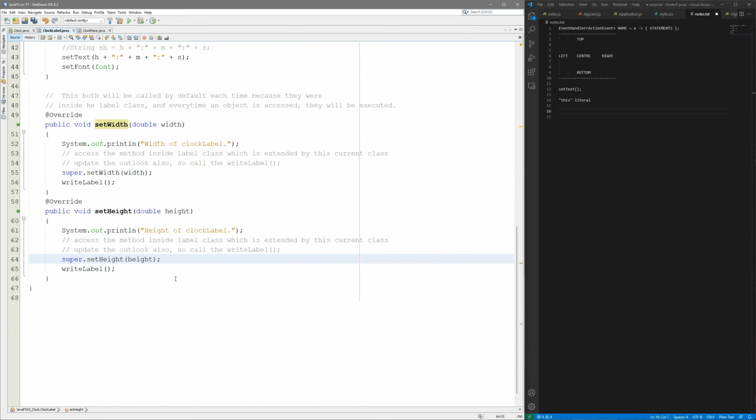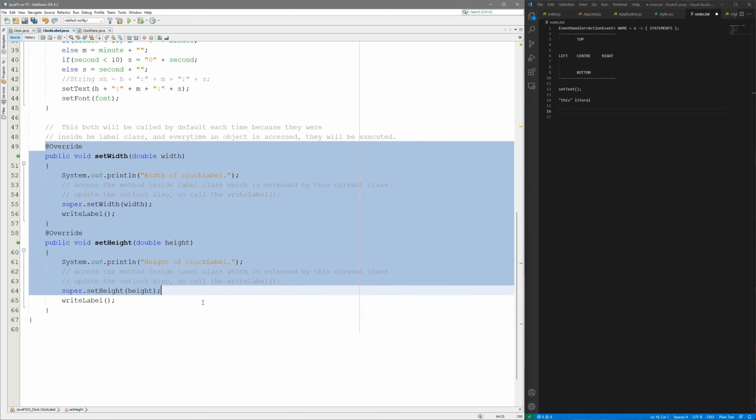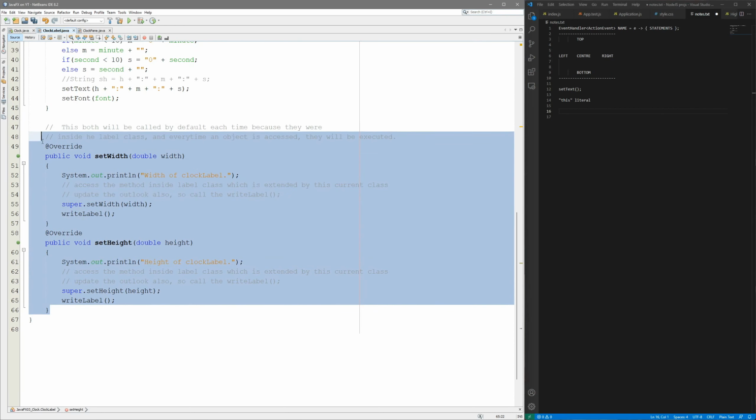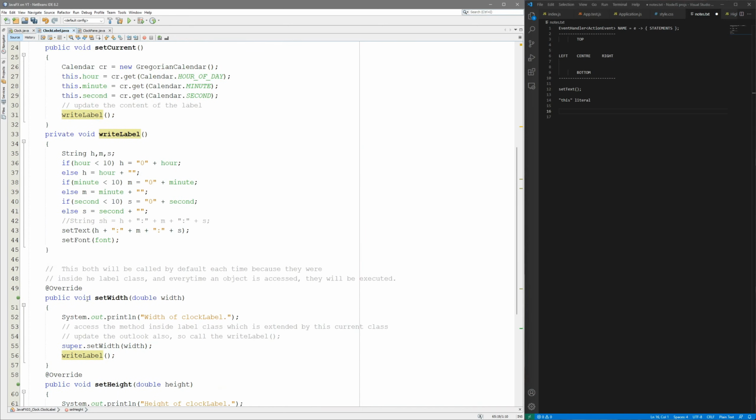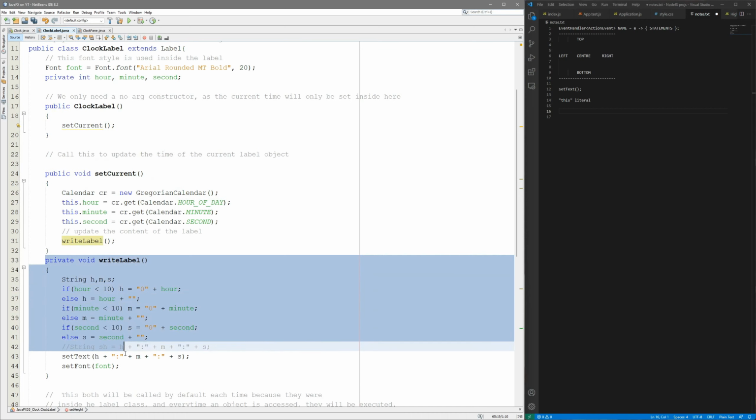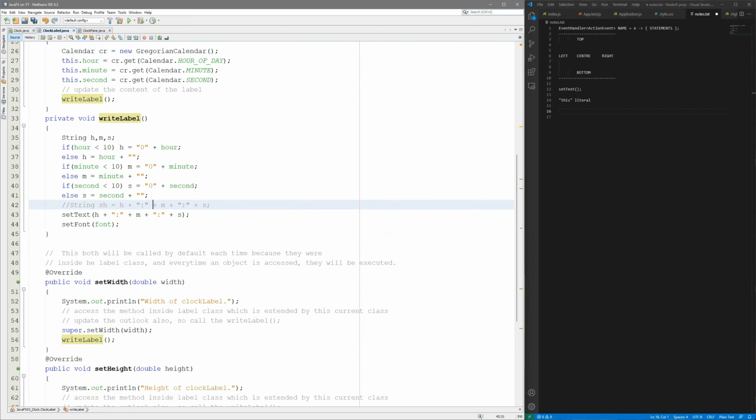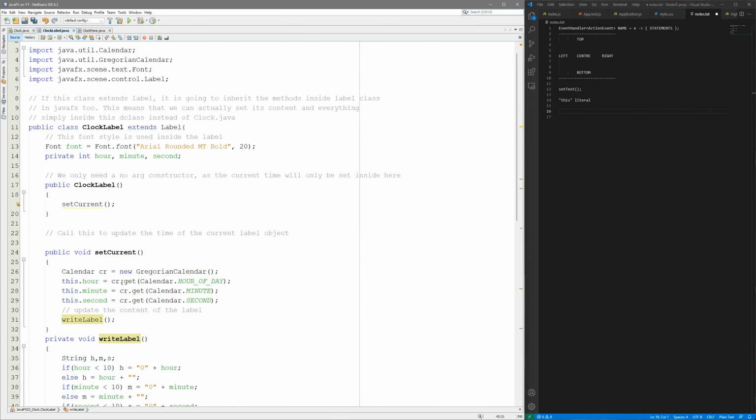So every time you construct this clock, it's going to run this by default. It's going to call this method and execute these two functions. It's going to set the width and height of the clock, because this is a default property you need every time you construct a clock. And then you call the write label. So this write label is going to update the string here. Okay, so the entire structure looks like this.